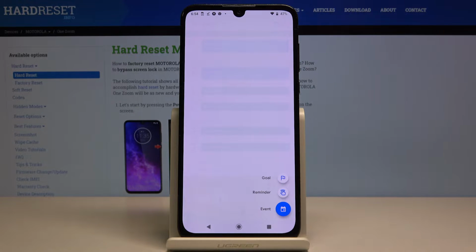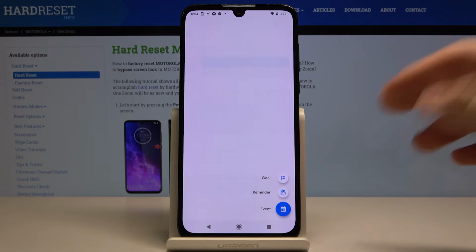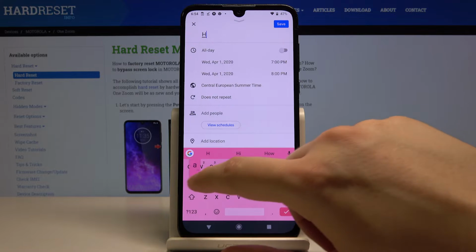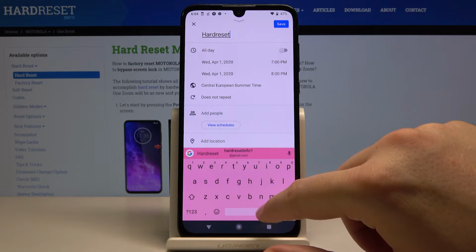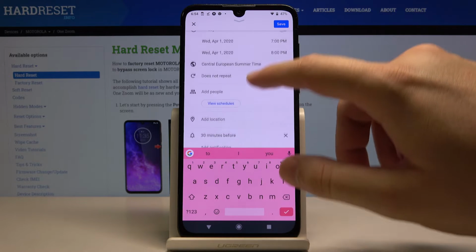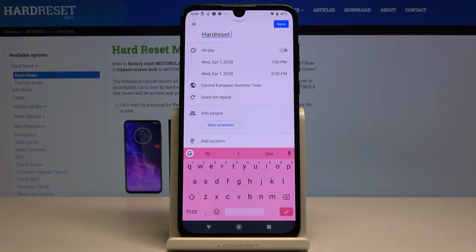Now you have to choose the type of the event. I will go with the normal event. Now we have to add a title, so just insert your title. Mine will be hard reset. Then you just have to set up other options like color, description, and location. You can also add people there.